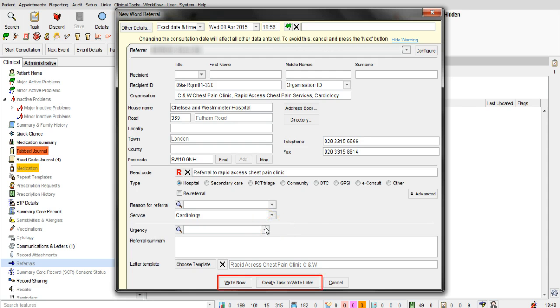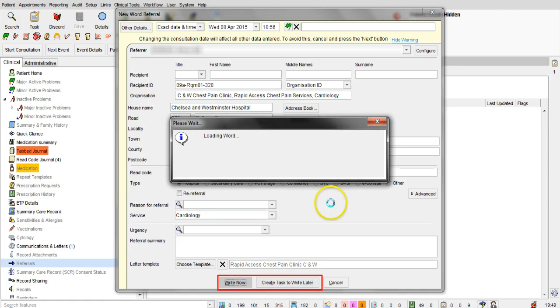I have two options for this referral: Write Now, which will complete the referral and open up the letter template to be completed, or I can create a task to write later, which will allow you to generate a task for either yourself, another user, or a group to start the letter. You can create a task template if required, which makes the process of generating a task much easier, and this is covered in another screencast. In this example, I'm going to click on the Write Now and confirm any messages that are displayed. After a short time, the letter template should open.